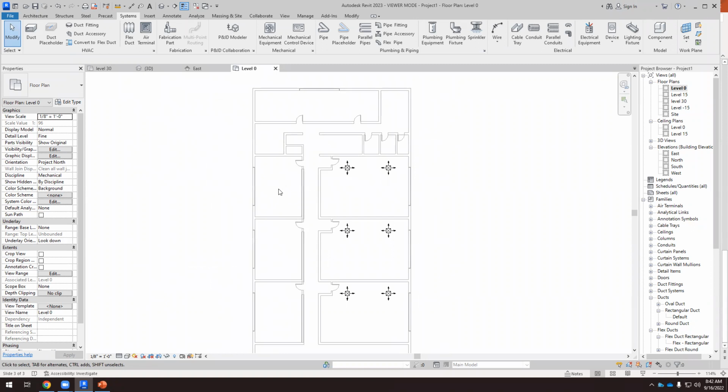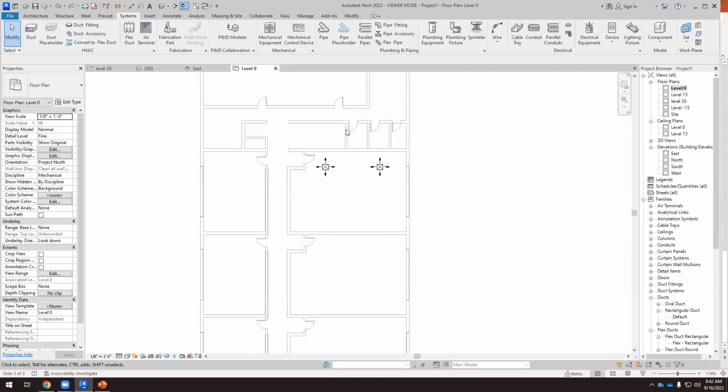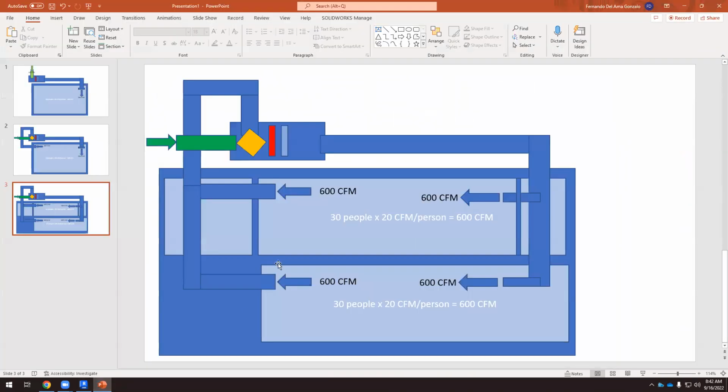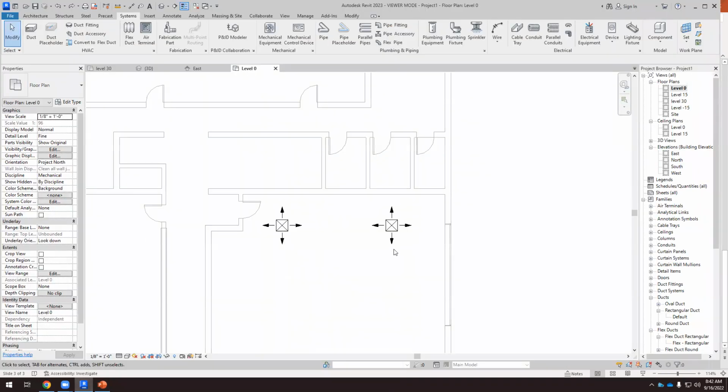Here we have the office spaces. In the office spaces, we have, oh, we're not done. And before copying, sorry, I want to check something else. Okay, so the airflow, if we have 30 people, we have 20 CFM. So the airflow is 600 CFM. Another rule of thumb, all diffusers have the same airflow. Okay, so everything is common sense.